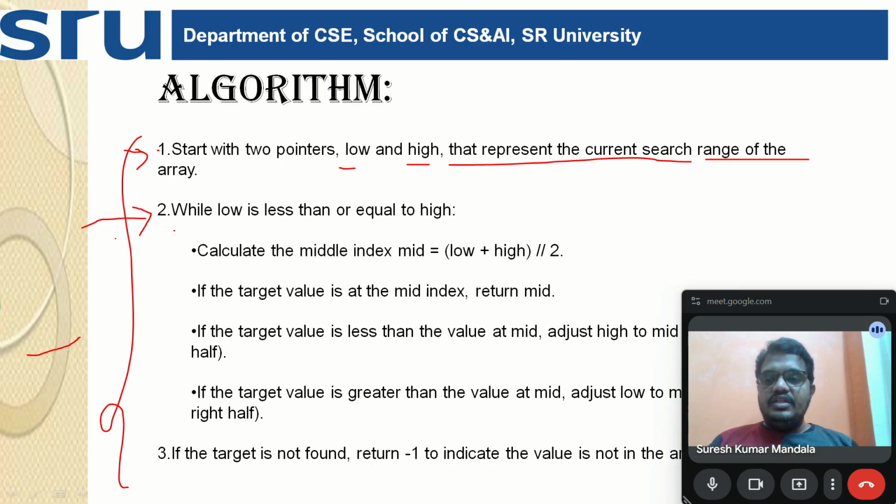After executing this, what is the low value? Initially the low value is 0, compared to the previous example. Then the high value is 14. Then low is less than or equal to 14. Yes, the condition is true. Then it will enter and calculate the middle index. As we discussed in the previous example, every time after identifying the low value and the last index value, based on these two values we have to identify the middle index value.